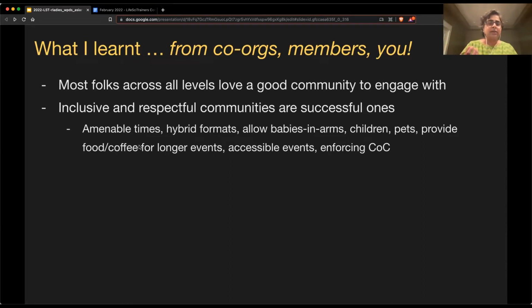But then we realized that those who are caregivers find it very hard to come. So then we realized, okay, maybe we will allow babies in arms, children, pets, whatever they need to be able to attend these events. And if they are students who have to pick between going to a cafeteria to get their timely meal versus attending an event, we're like, okay, let's serve pizza and soda or coffee so that we can allow them to also take part in the event. We also make sure that they're as accessible as possible, and we try to enforce the COC as strictly as we can.